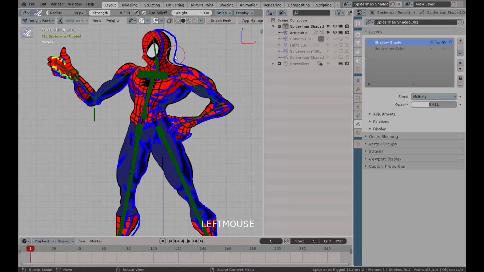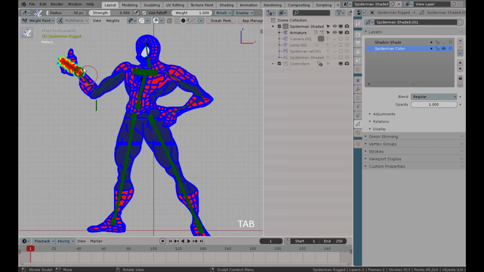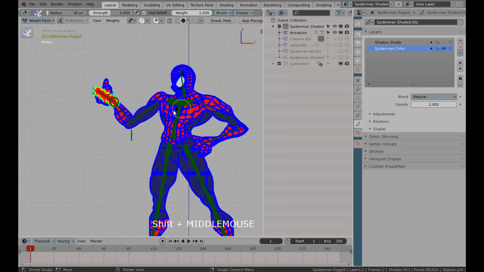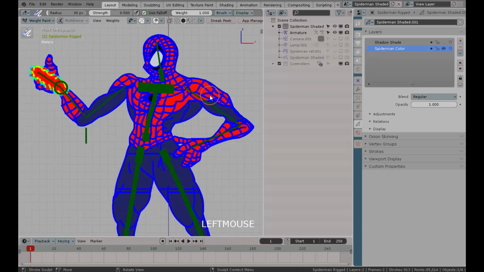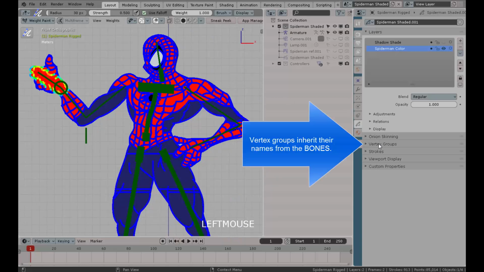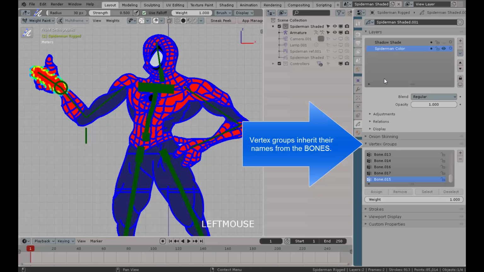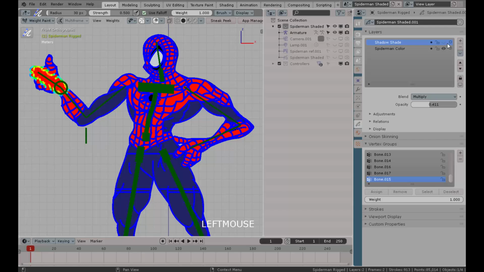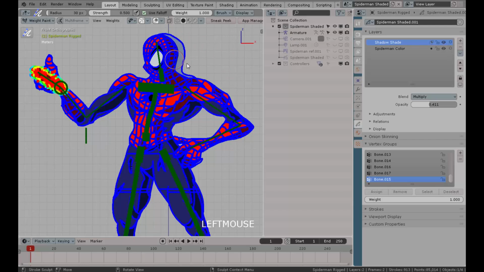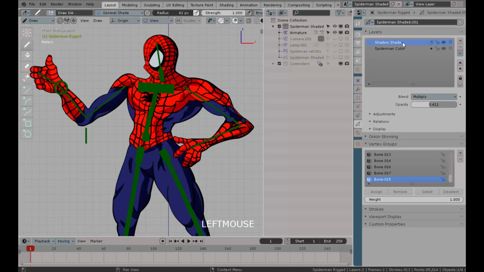So that's how armatures work here in Blender. And you can see that for each individual grease pencil layer that we have, we need to work individually on all those weights. So the first thing that we're going to do then is to work with the Spiderman color layer and switch off with the eye visibility that other layer. And you can see that the vertex groups inherit their names from the bones. Now this would be an amazing time to start writing the names of our bones.